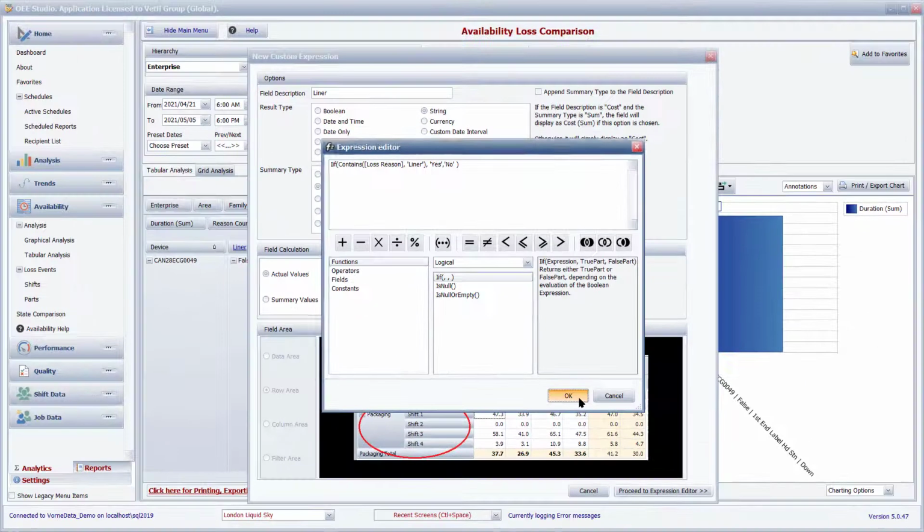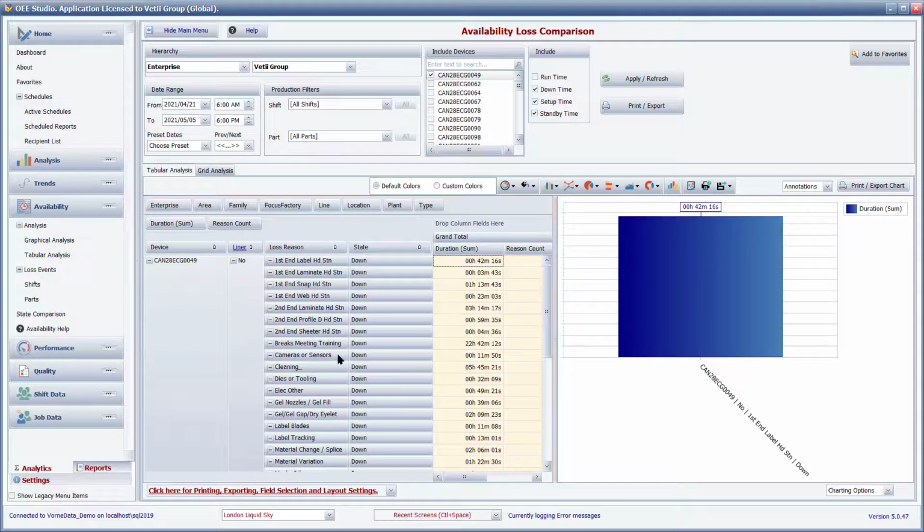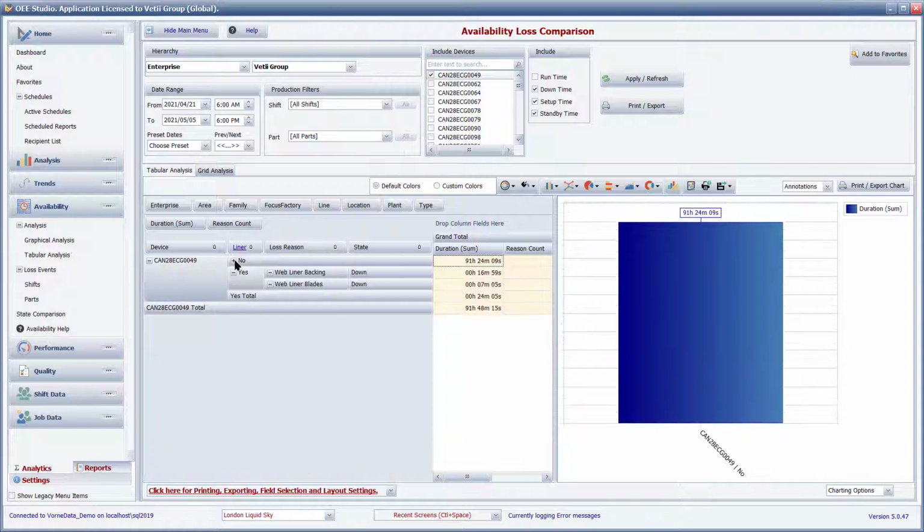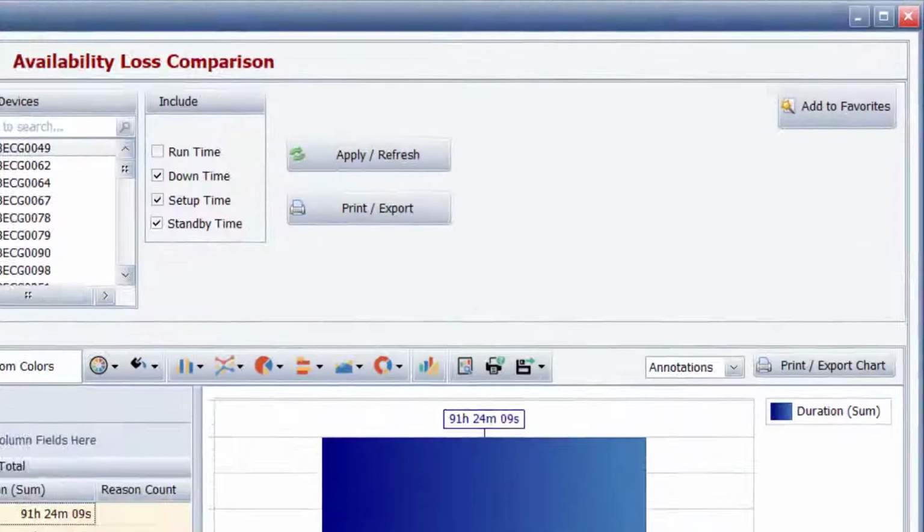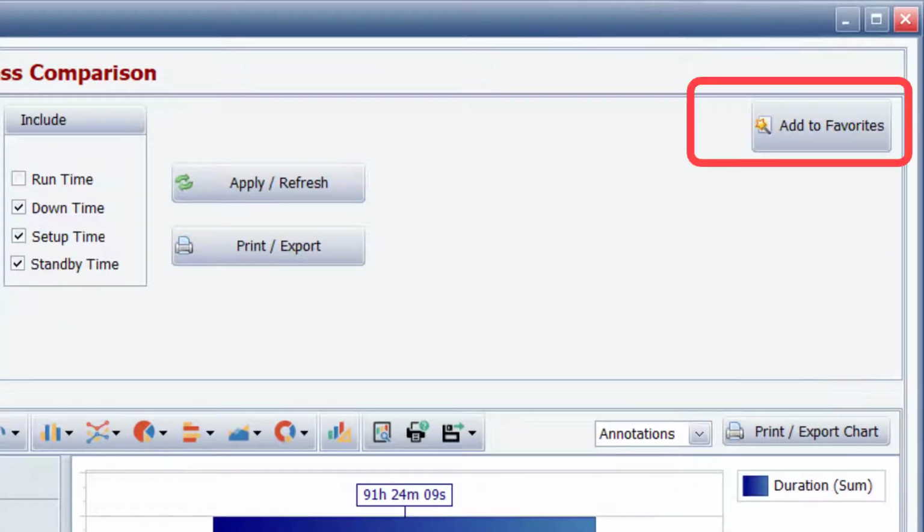Press OK to accept, and we can see that instead of showing true or false, we are now showing yes or no as expected. If we want to save all this work, we can do so by pressing the Add to Favorites button and creating a saved favorite.